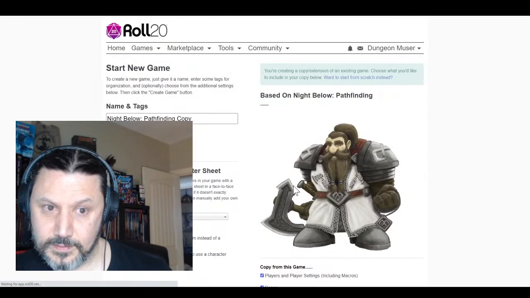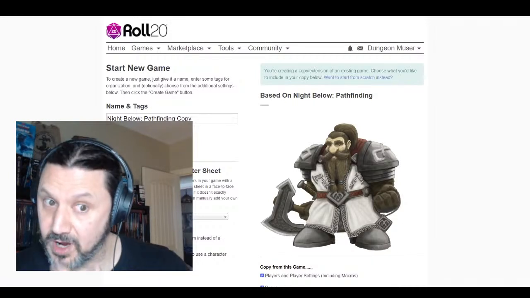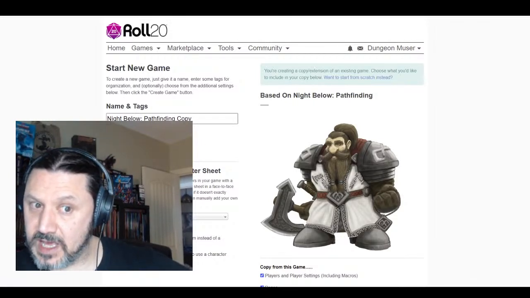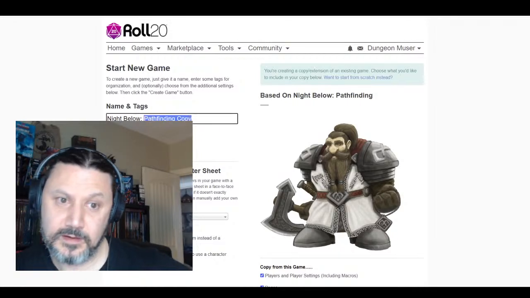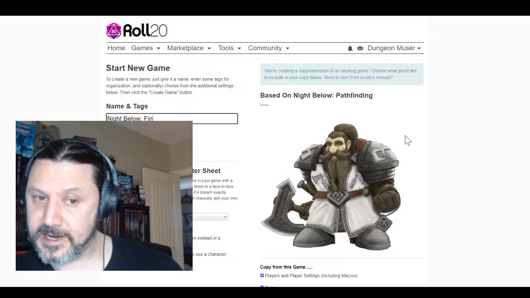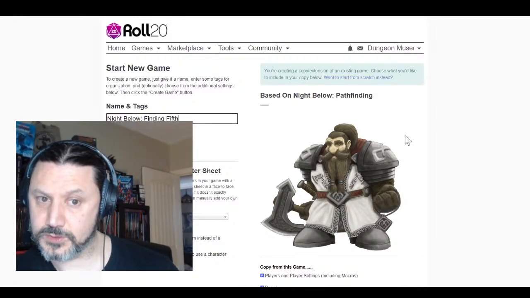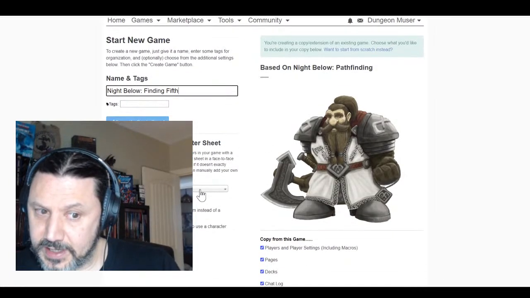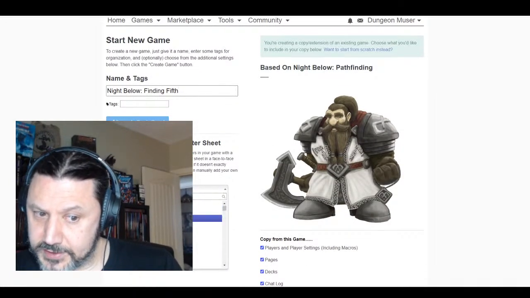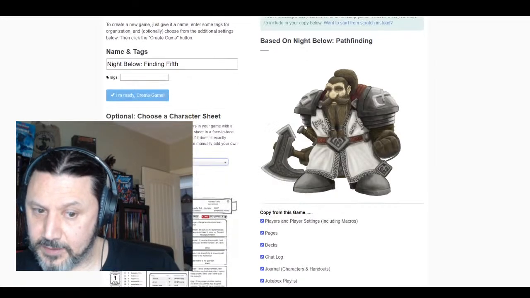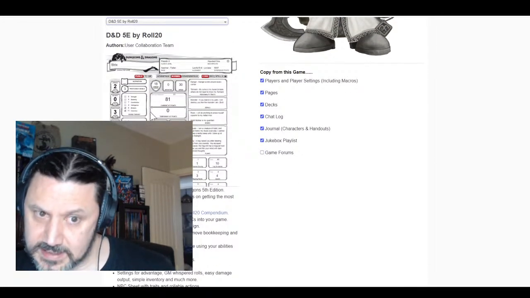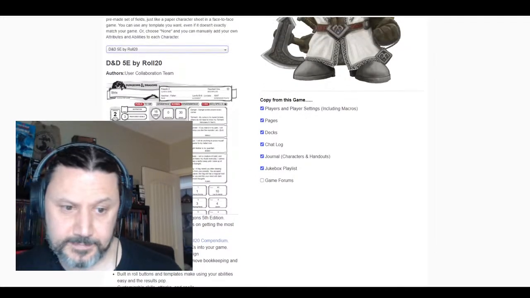There we go. I missed the prompt. So for this one, it says by default Night Below Pathfinding Copy. Let's call it Finding 5th, because we're going to convert these suckers over to 5th edition. Choose a character sheet. I will go to my drop-down menu here, and let's go to D&D 5 by Roll20. I'm going to take a look at it in the summary here and say, yep, that's the sheet I want to use. I like that one.